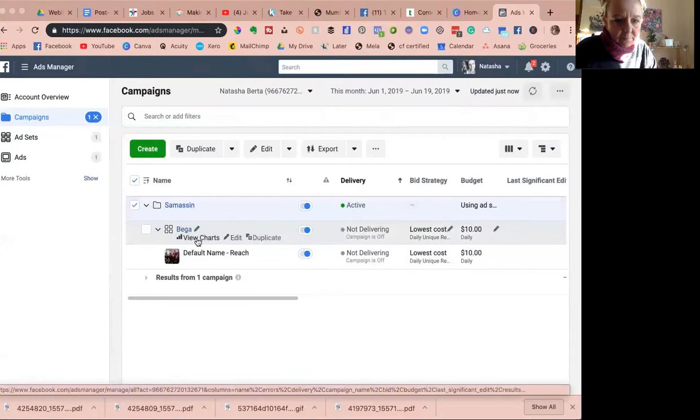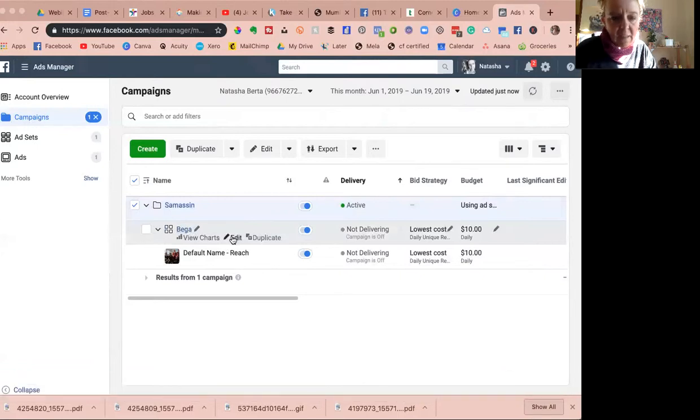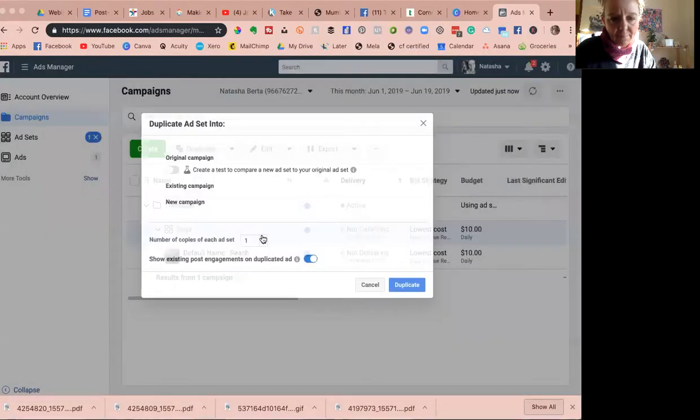Now, this is our first ad set here. It's for bigger people. And what we're going to do is duplicate it. So we just click duplicate, and then you do it inside the original campaign.